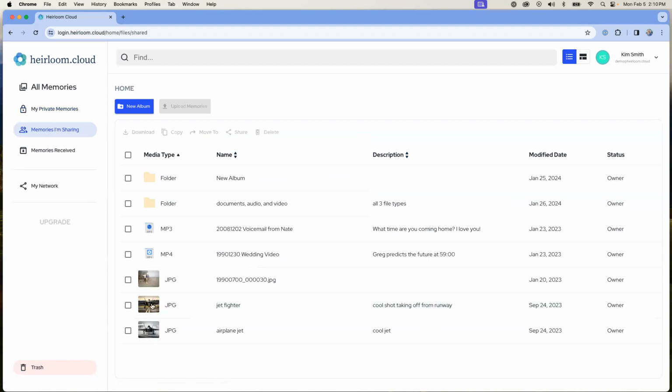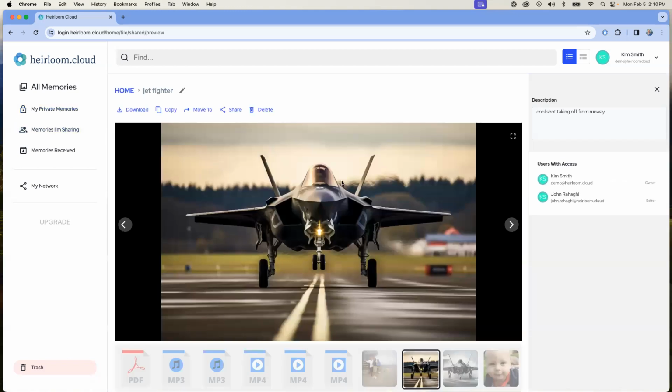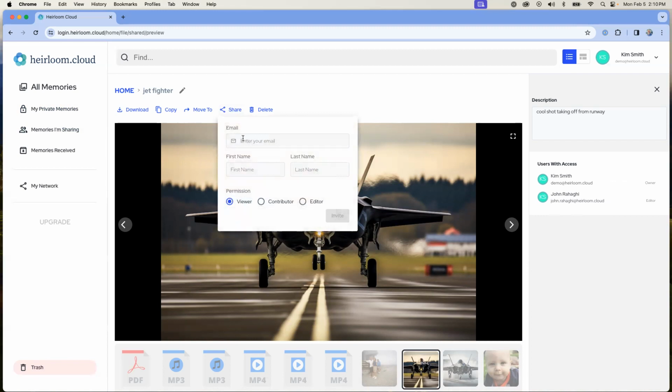Now, when I double click the file and it brings up our detail view, we can see that this demo account shared this file with me under the users with access. From this detail view, it's also possible to share from here as well. Simply by clicking the share button, brings up the window, and we can enter the email, first and last name, and set the permissions for who we want to share with. Now, from this view, it's only possible to share one file at a time right now.